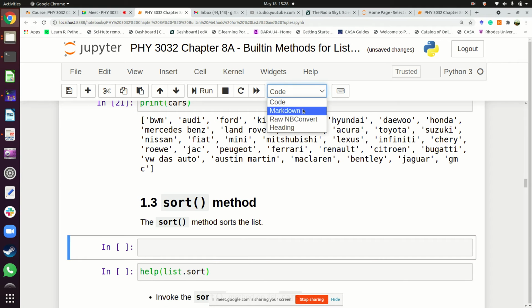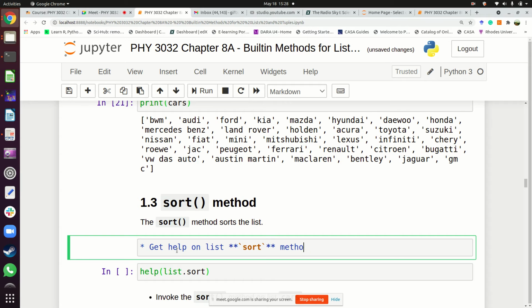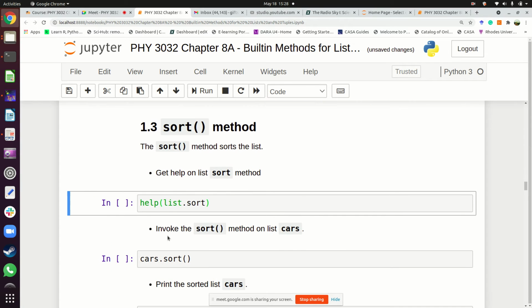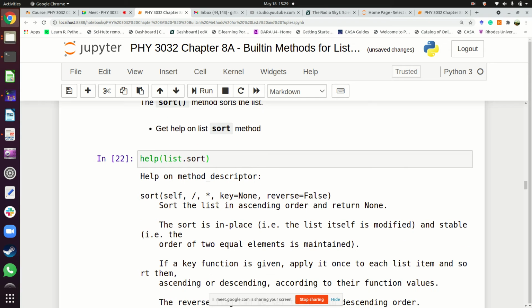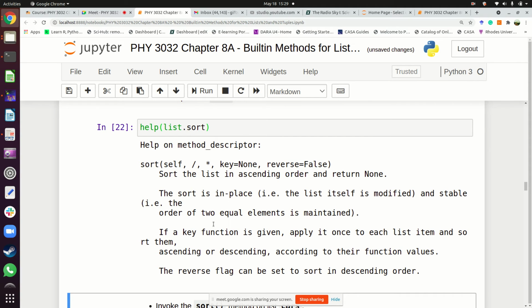So in this case, let's see how we can get help on the list sort method. Here again, you use the help function, then the name of the object. In this case, we're looking at lists, and the method you are trying to look at is sort. If you run that, it will give you a small explanation of what sort does.